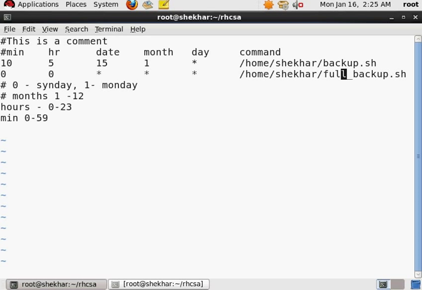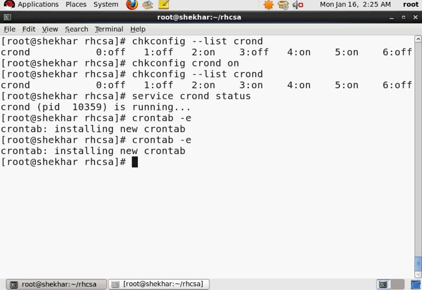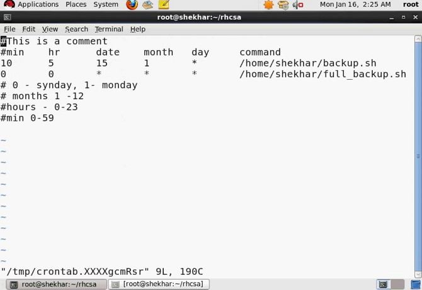So now I have set up my 2 cron schedules, and obviously I have made a mistake here. This is a comment and this is a comment, and I'm going to quit. If for some reason I have made a mistake, let us go back here, and instead of hours, I put an hour of 25, which is a mistake.